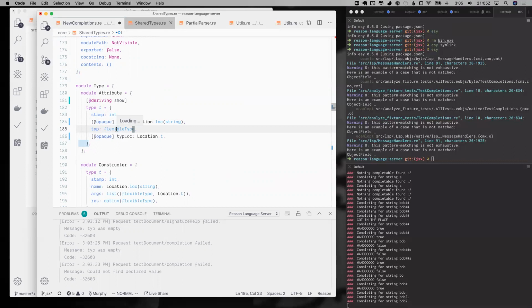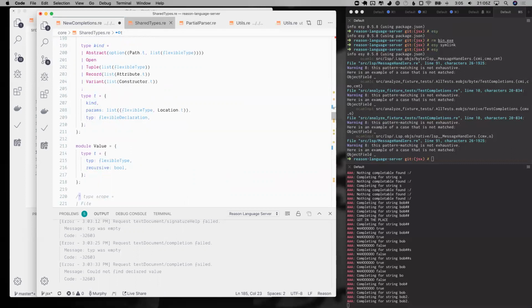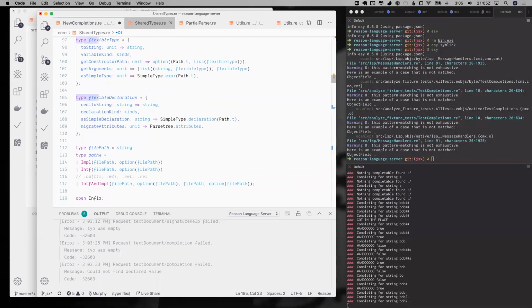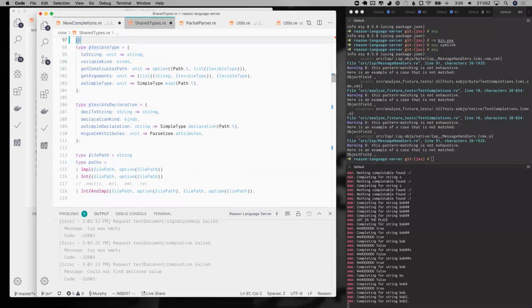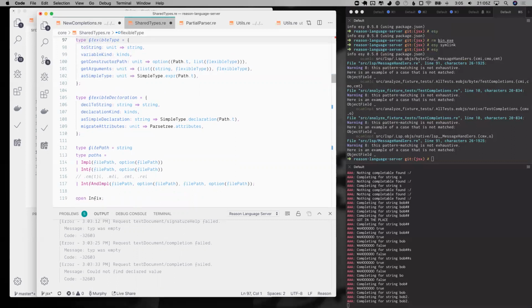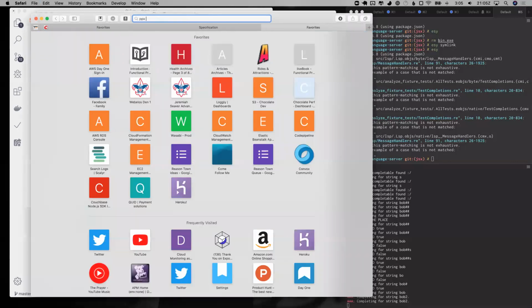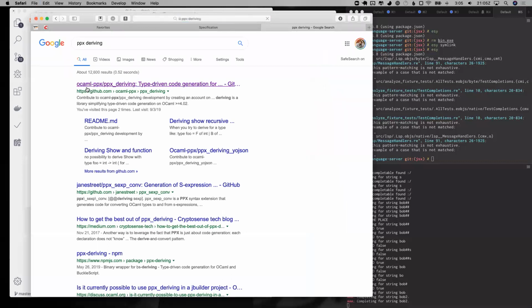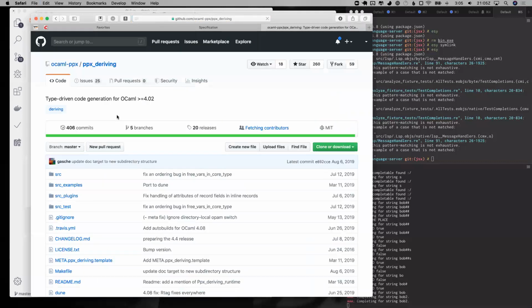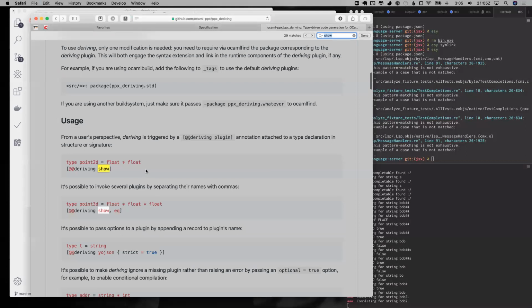Okay, so let's go to flexible type though. Type, flexible type. There we go. Add deriving show. Oh, look at all those functions. String, that might be nice. What'd you say? There's a toString that we could maybe just call on. Yeah. Now, can you provide a custom function to @deriving, I wonder? ppx deriving. Show. Okay, deriving show.